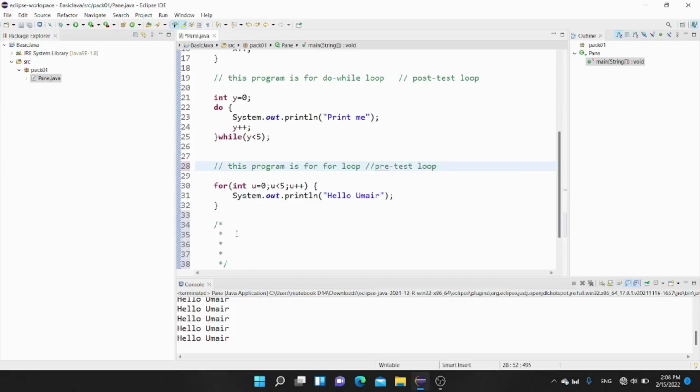Now how it will work: as you can see, first we initialize our loop control variable, that is u is equal to 0. After that we check our condition, while u is less than 5. Then we do u plus plus. This u plus plus is similar to u is equal to u plus 1. So instead of this statement you can write u plus plus.